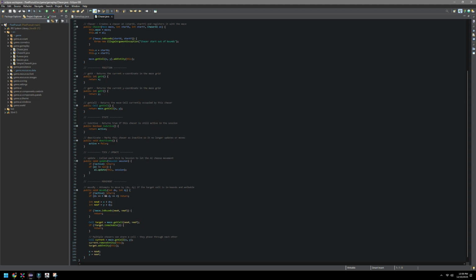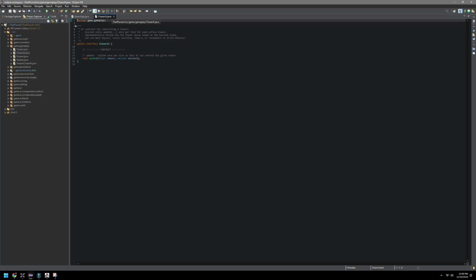So overall, the Chaser class is a small wrapper based around getting a position, and then an active state, and then movement that's driven by this Chaser AI class that I'll talk about next. And this move by class is basically identical to the runner one.